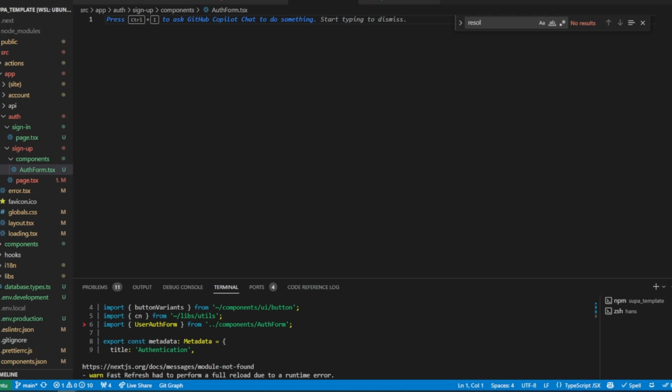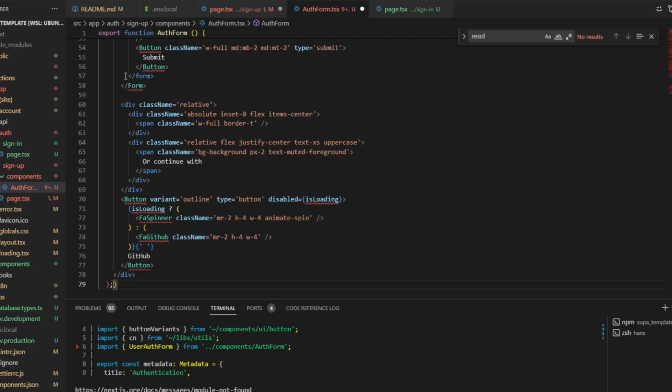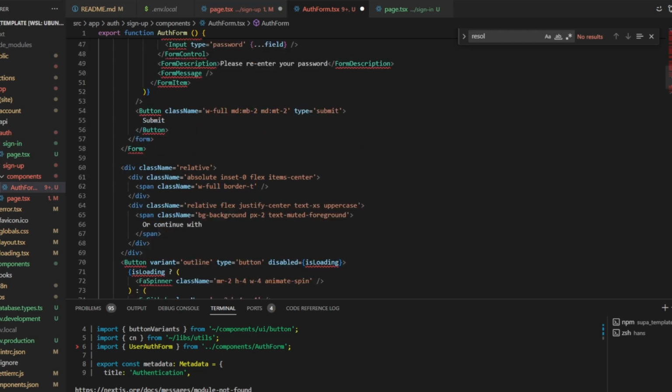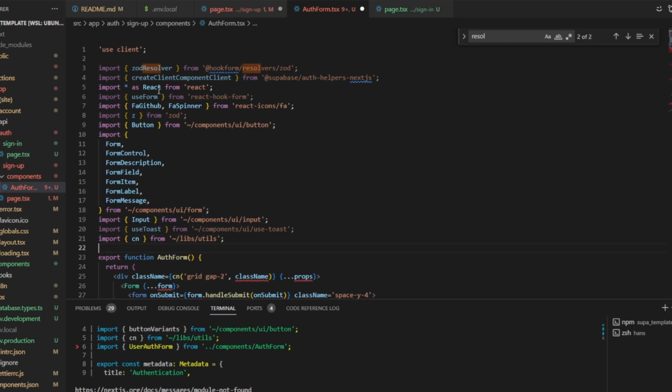Okay, now let's have a closer look at the auth form component. This component is responsible for taking the user's input, validating it, and sending this information to the Supabase auth API. Let's start by creating the form. I'm using here the shadcn form with some shadcn inputs to collect the email and the password. Make sure that on top you have use client in order to make it a client component.